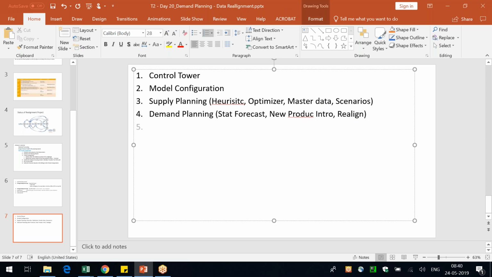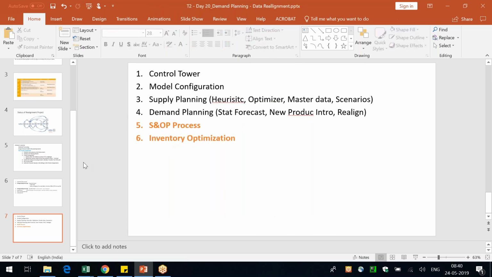And then next is S&OP process. This would be the next topic, and then the inventory optimization. These are the 2 things that are pending. And S&OP process, I'll talk about modeling a process, but that concept would be taken and it can be applied to anything. So it is up to our creativity or the way that we give a consulting solution to it.